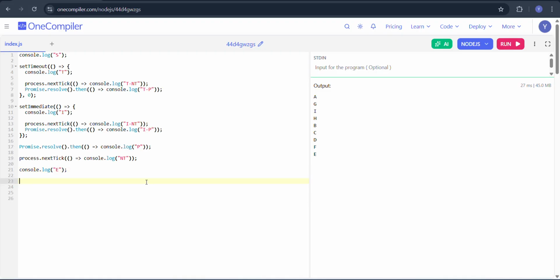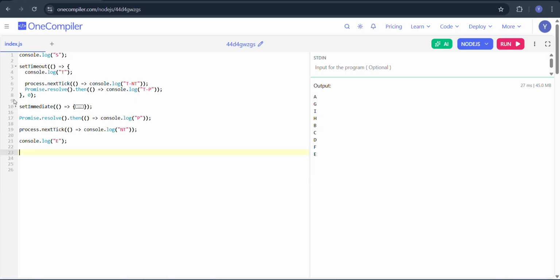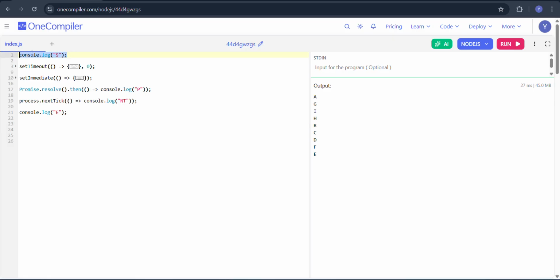Okay, synchronous code first and then asynchronous code. No executing asynchronous code before synchronous code. Whenever a problem statement is given to you, you first have to identify the synchronous parts of the code: console.log S and console.log E. setTimeout is asynchronous, setImmediate is asynchronous, promise is asynchronous, process.nextTick is asynchronous. Plain simple. First, let's print it down over here.